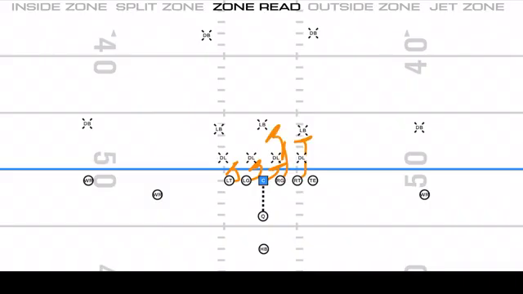Zone read. Adds a quarterback wrinkle. The quarterback reads the backside end. If he crashes inside, the quarterback keeps the ball and runs outside. If the end stays wide, the quarterback hands it off.